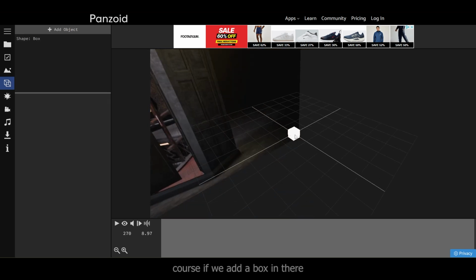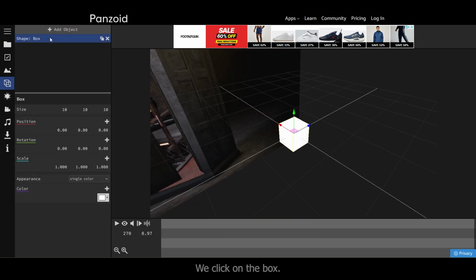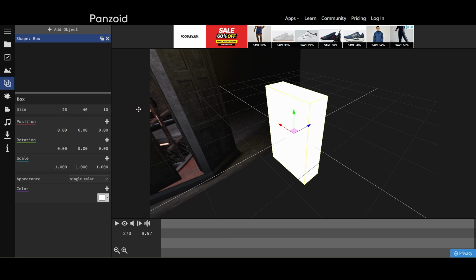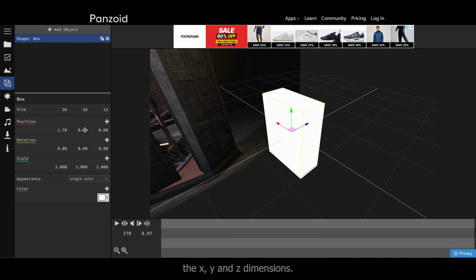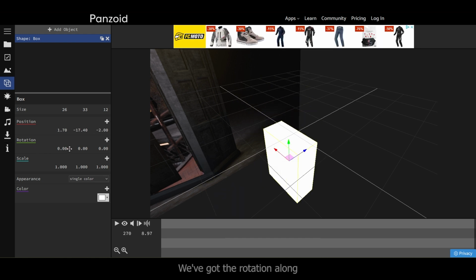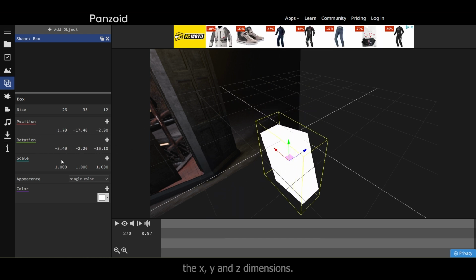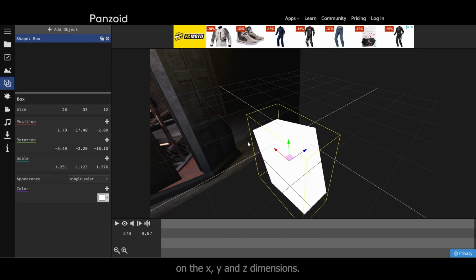Of course, if we had a box in there, that gives us a quick little box. We click on the box. We have these small little options here. So we've got the size of the box between the X, Y, and Z dimensions. We've got the position along the X, Y, and Z dimensions. We've got the rotation along the X, Y, and Z dimensions. And then we've got the scale on the X, Y, and Z dimensions.